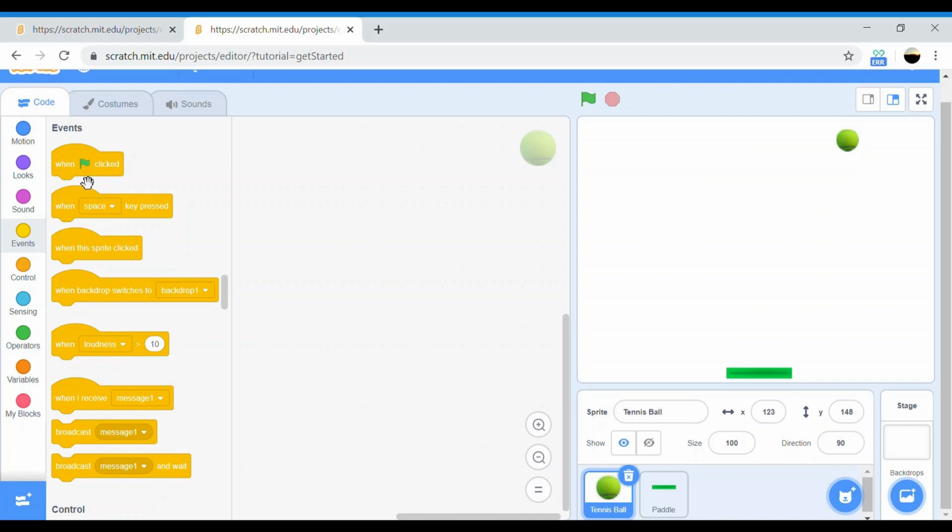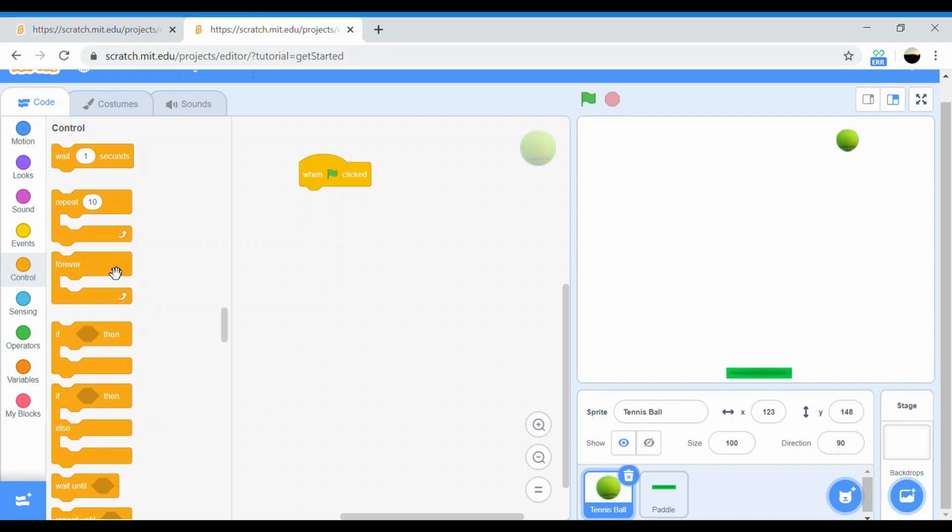A few important commands Scratch has. Everything should be started using this block, when the green flag is clicked, so every block of code should start with that. And you should always include a forever loop because we want this game to continue running forever without stopping.